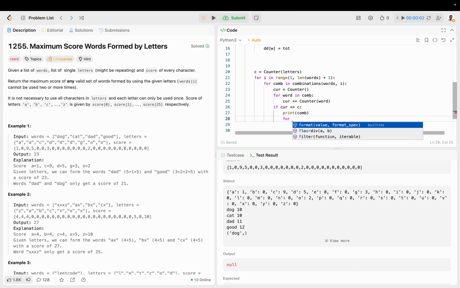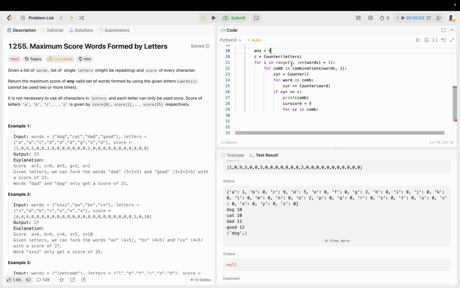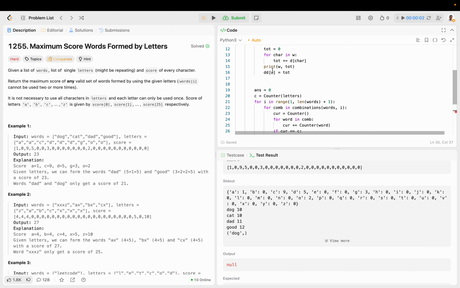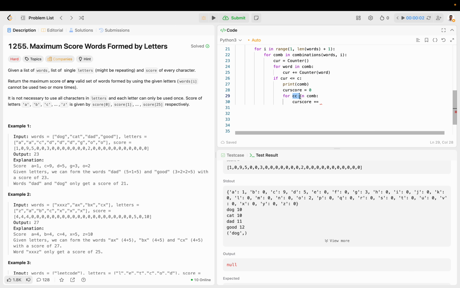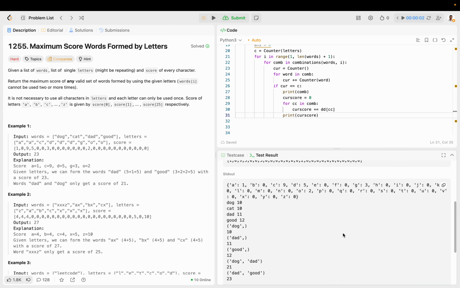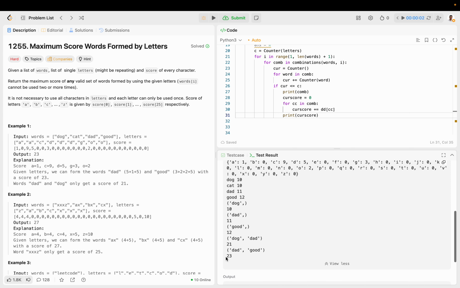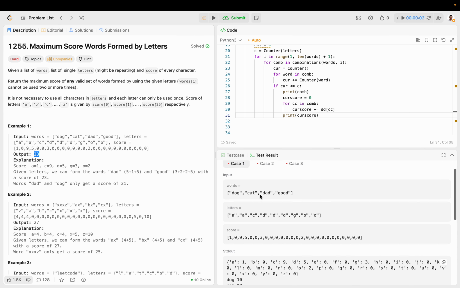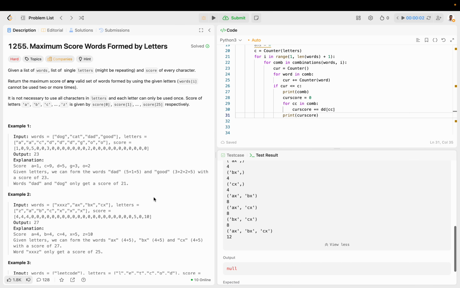So for let's just call this CC in combination. So the current score is 0 because we're looking for the biggest score, right? So in this case, we would just say current score plus equals to, so that's the current word. So DD of CC, right? And then at the end, if we print current score, cool. So as you can see, 23 is the biggest, so that lines up with what we see. So we're on the right track. Same here.